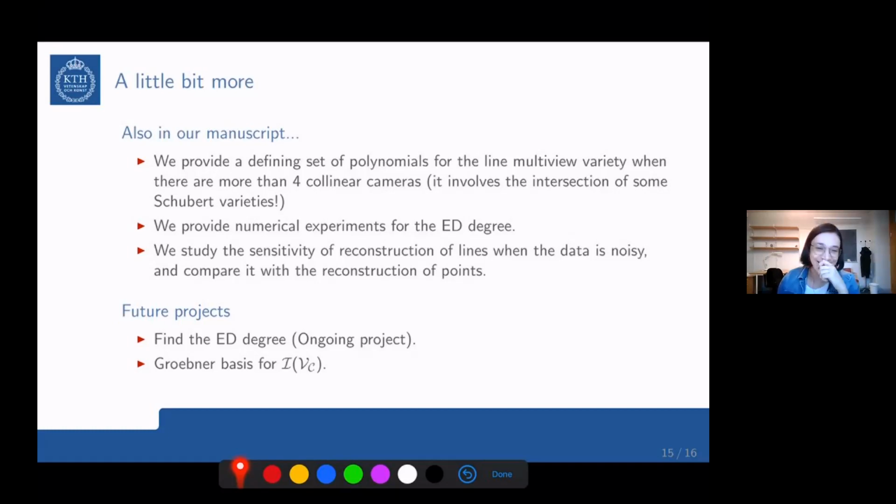It's nice. And also, something else that we did is that we did some numerical experiments for the ED degree of the line multiview variety. So we could provide lower bounds for the ED degree for pinhole cameras up to 11 cameras, if I'm remembering correctly.